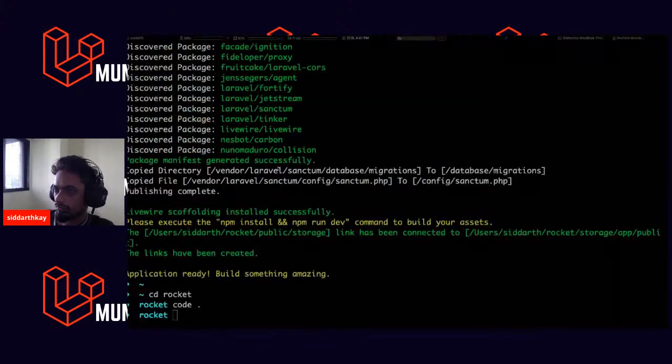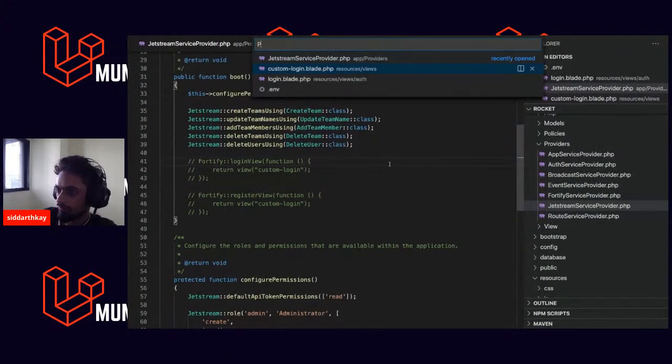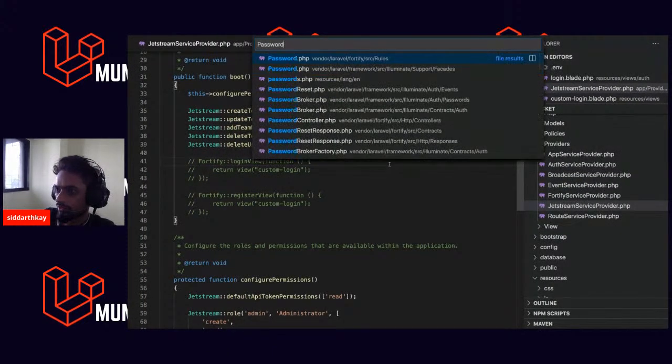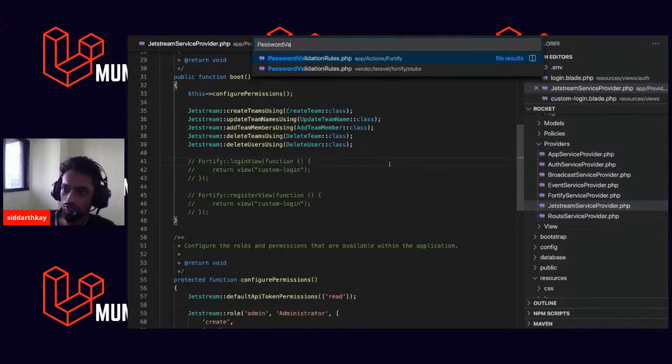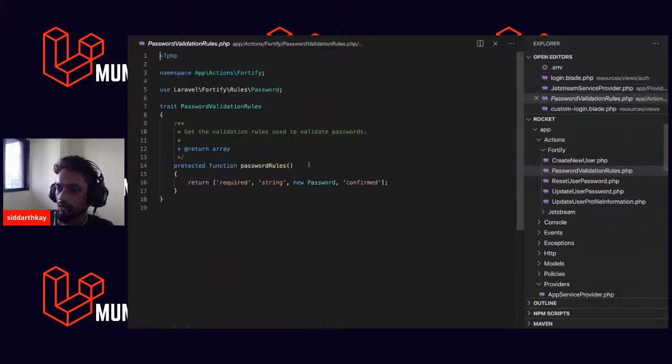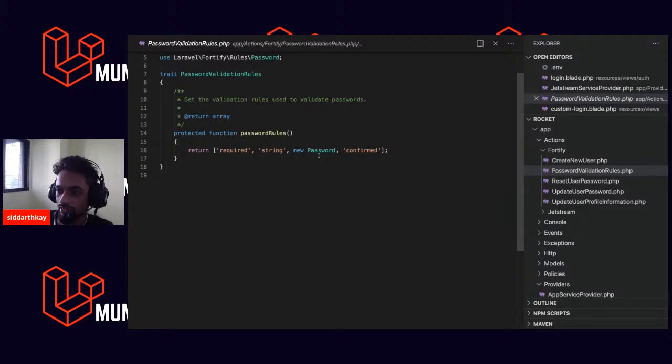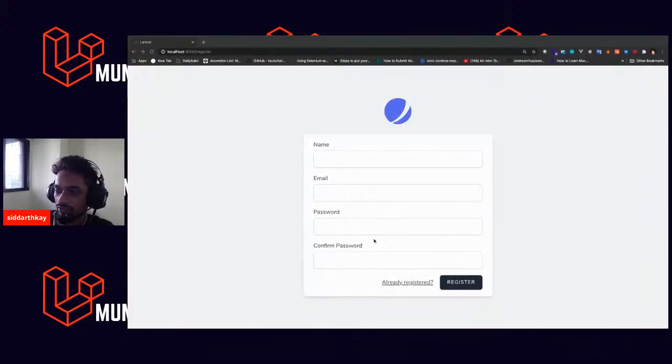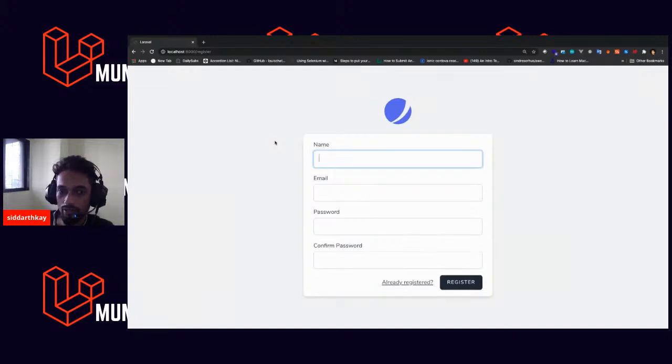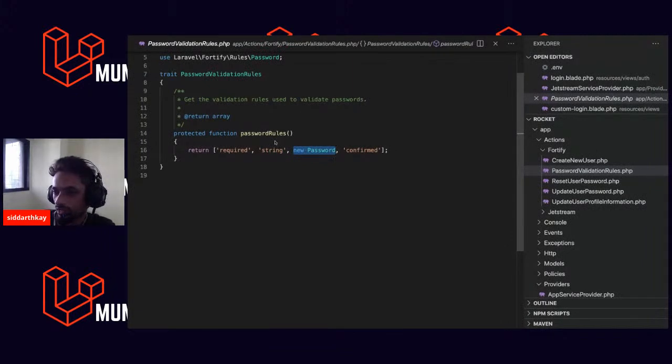Hold on. So let's go to password. Let's just search password validation rules. You see the first class, which is part of app actions Fortify. This is where you get to define your password rules. If we look at all the available options in the documentation, by default, I think it allows 6 characters, and you can set up very weak passwords. Let's say you want to have a strong password implementation in your Jetstream implementation. How do you do that?